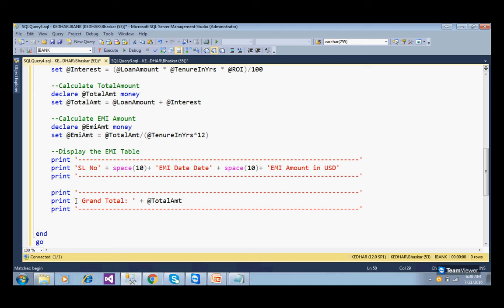Hope you are able to understand this. So grand total is going to print this. This is in money format, and this is in string format. It never prints like this, so you have to convert this into string. How to convert? You have to use the cast function, as varchar. Hope you already know about it. So this is one thing we have to understand.